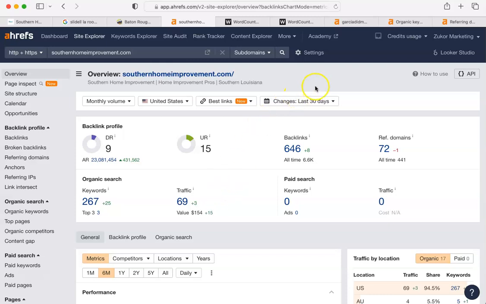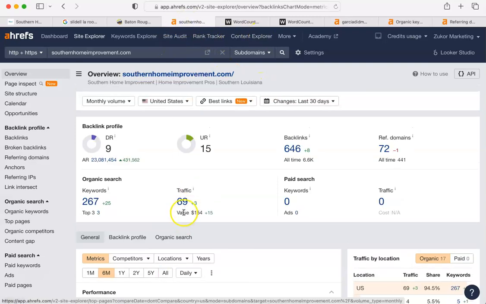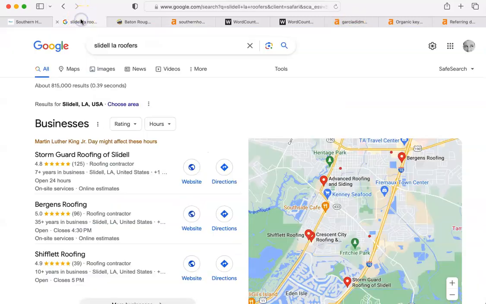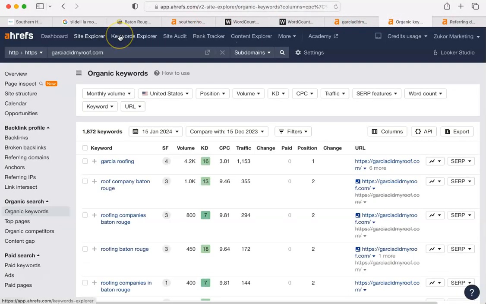Now, here is Garcia, your competitor. Theirs is 21, not a huge leap. Theirs is 14, not a huge leap. Backlinks, there's a big leap. Keywords, there's a big leap. Traffic, they have had 5,700 clicks to their website versus your 69. So we can see how they are ending up at the top of the Google search, because they are coming up with all of the goods when people type in a particular phrase. Now, when I say all of the goods, let's get into the keywords and key phrases.